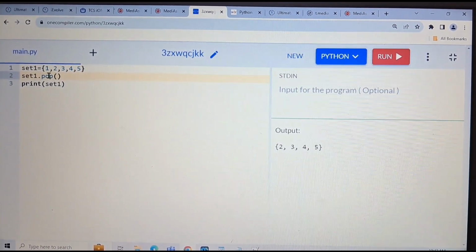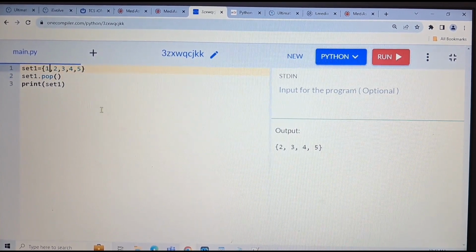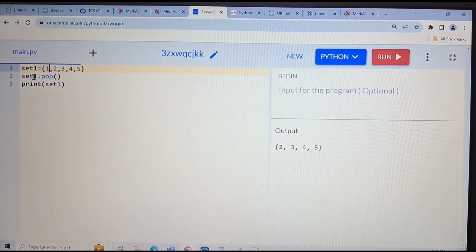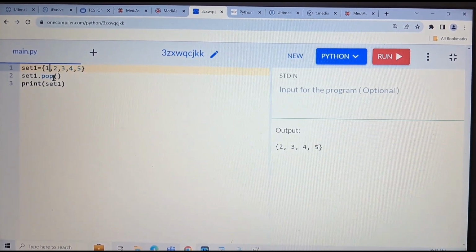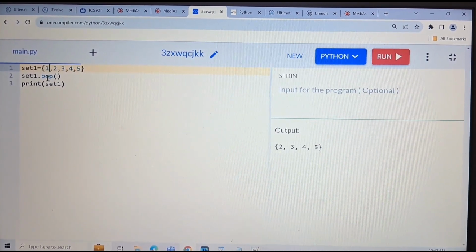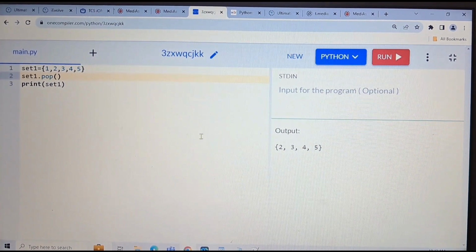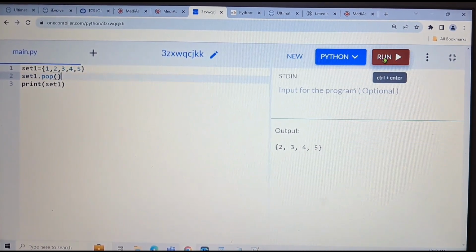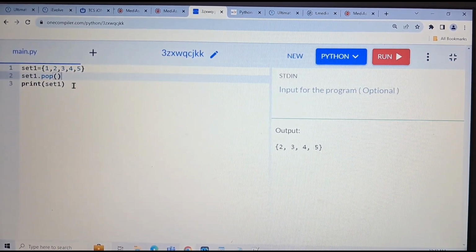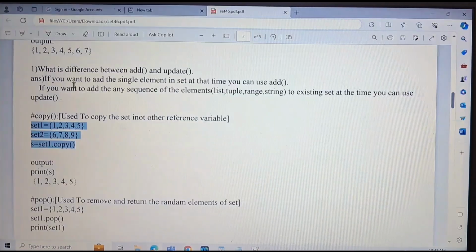So pop will remove a random element. Don't think it has removed the first one, so every time it is going to remove the first one only. No, it is used to remove a random element. It can remove any element from the set. So I have used pop, and after printing, I'm getting one element removed from here. Let me run. Yeah. So this is the use of pop.